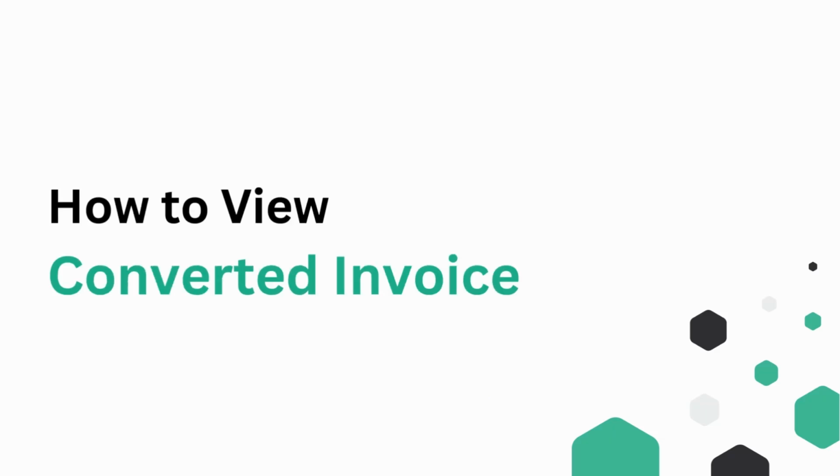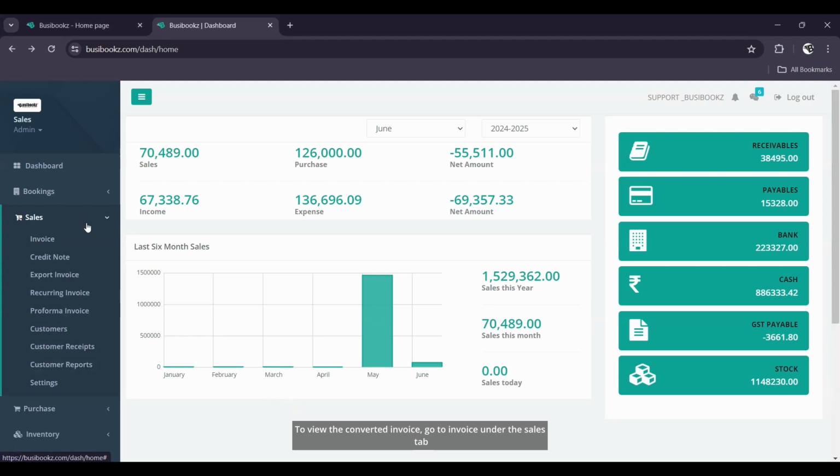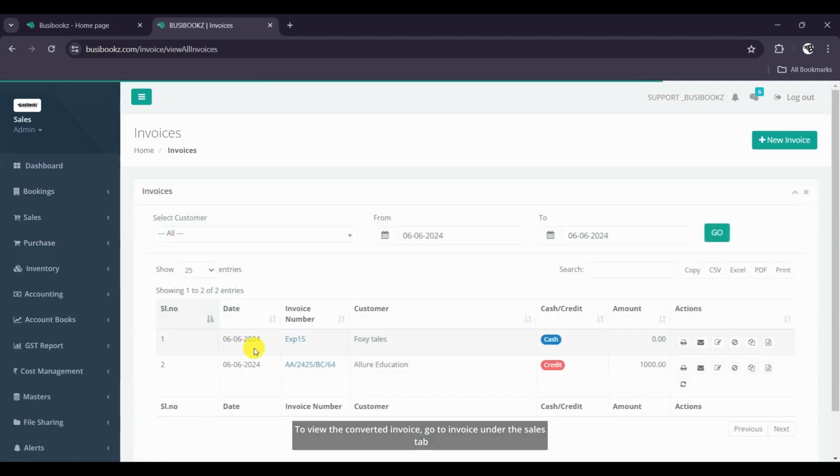How to view converted invoice. To view the converted invoice, go to Invoice under the Sales tab.